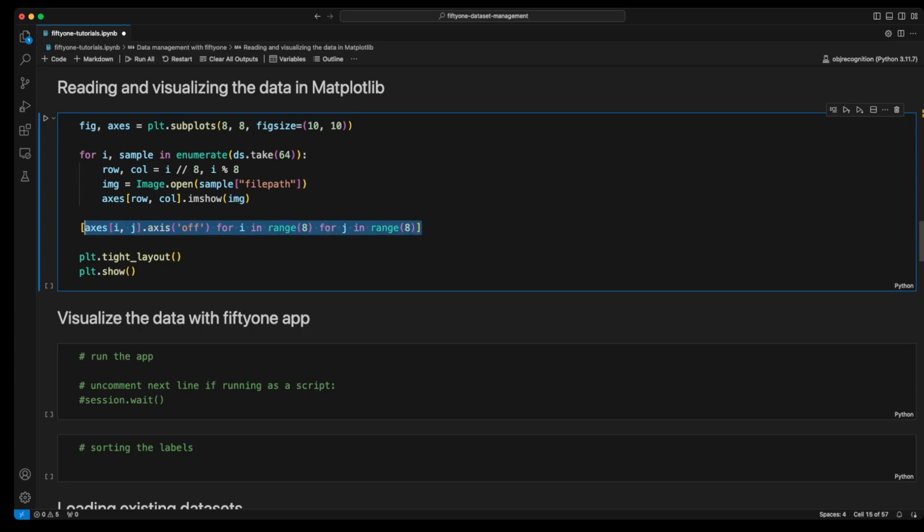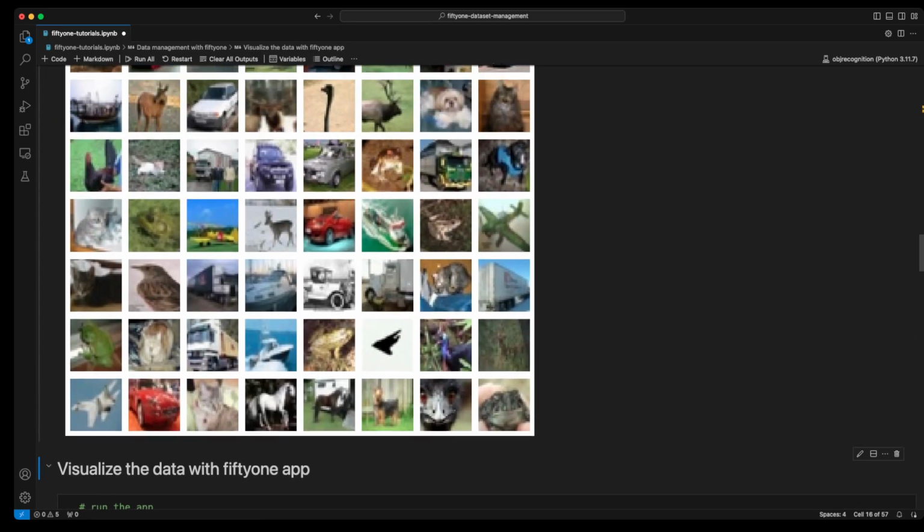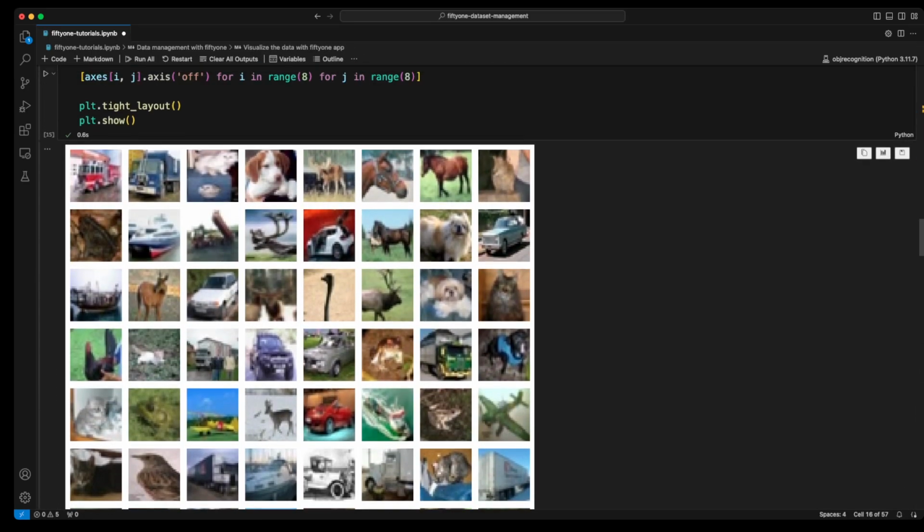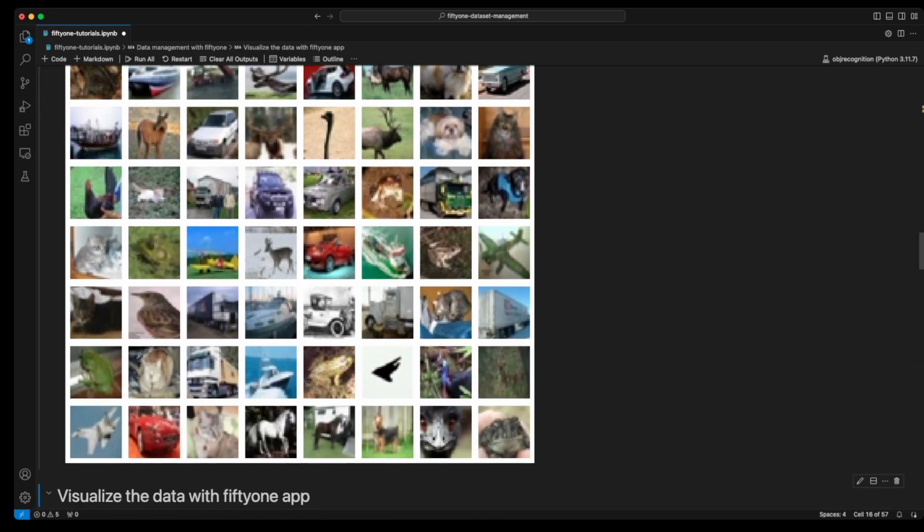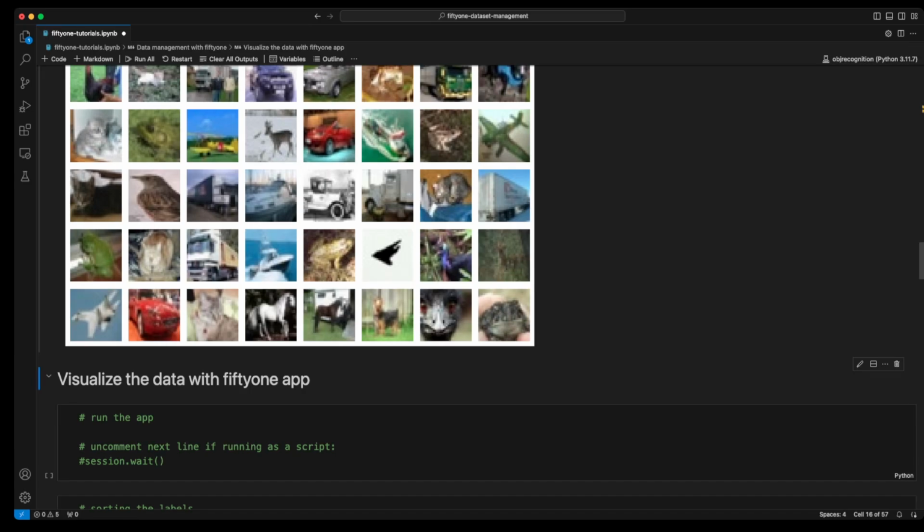And after that, I have this for loop comprehension that sets the axis of each axis in the plot to off. So let's run this. And after running that, this will provide this plot that contains 8 by 8 images from that data set.